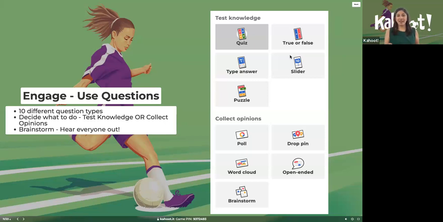We just experienced type answer, where you are basically doing a fill in the blank kind of situation. You put in a statement and then they have to put in the response, which can be pre-fed into the system as the correct answer, or you can review live in the game and select responses as correct. So if you said, where is the headquarters of Kahoot? And you put in the correct response, Oslo, but in the responses, people said Norway, which is still correct. So in the live game, you can select Norway as one of the right responses.